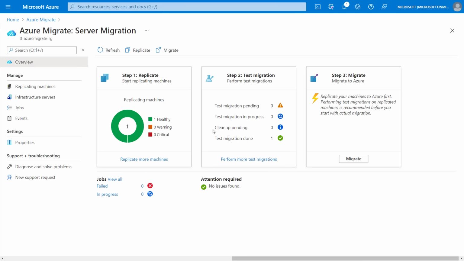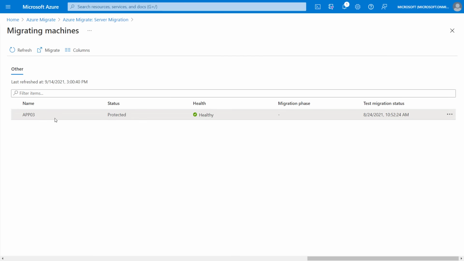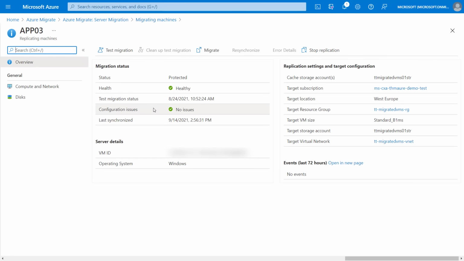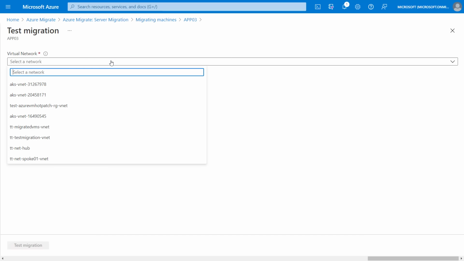Now, before I usually want to migrate a server, I can do a test migration, right? I want to test if everything is working, especially if I migrate, or if an application has multiple servers involved, and I want to see if everything still works when they are migrated. I can perform a test migration. Now, in this case, I would just select the server I want to migrate. And then you can see here some additional information. And then if I do test migration, I can then select my test virtual network.